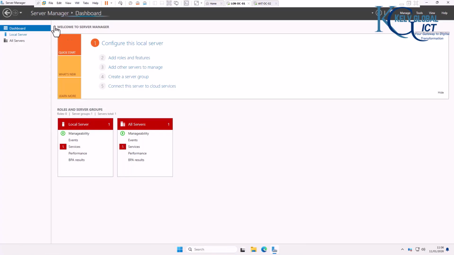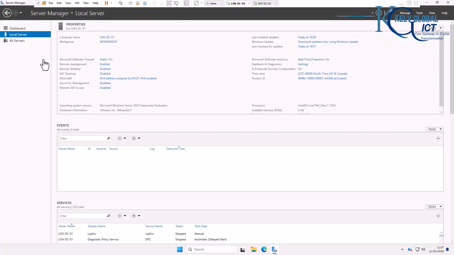So here we've restarted our device. Let's go to Local Server. You can see our Server Manager is still trying to restart. So let's go to Local Server. And here you can see that the host name of this computer, that's the computer name, has been changed to LONDC01.